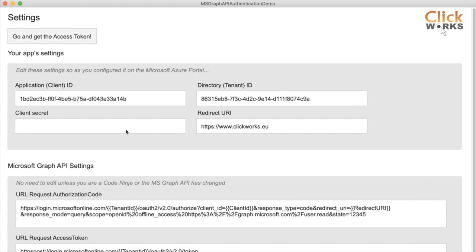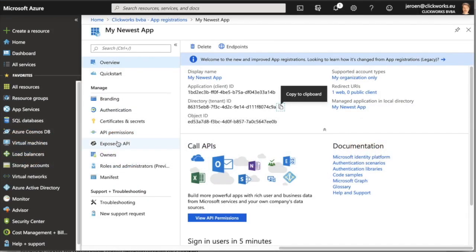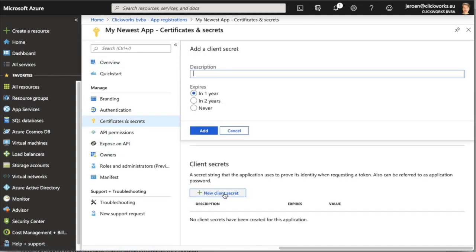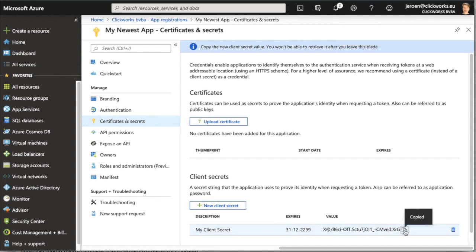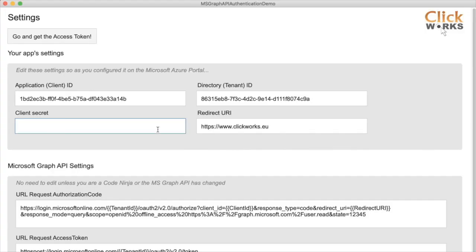Right. Now, the last piece of information is that we'll need a client secret. Now, the client secret, you'll enter that under certificates and secrets on the Azure portal. So we click that and we'll add a new client secret. We're going to say it will never expire, and we can give it any description that you want. My client secret. And then you click add. You'll see the value here, and it's important that you copy that immediately, because once you go out of this page, you will never be able to see that again. And that's because it's a secret, you shouldn't share it with anyone else, so that's very important. Now, we'll move over to the demo application and we'll paste that here.